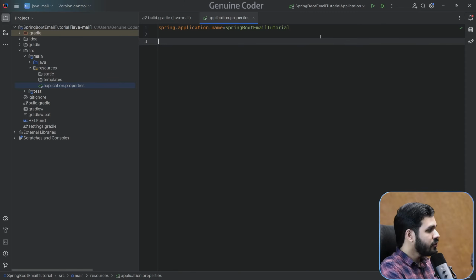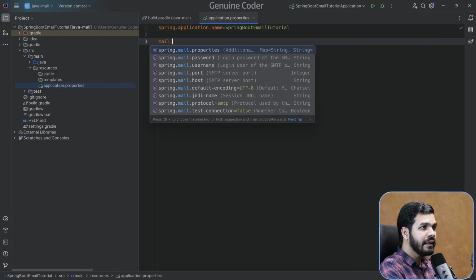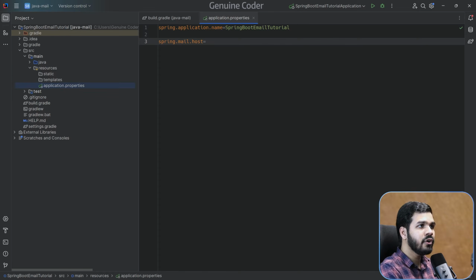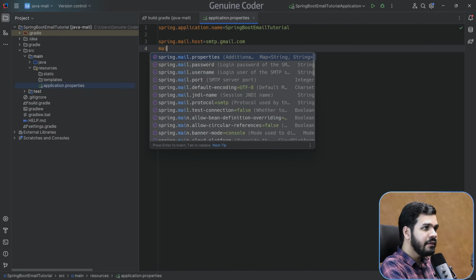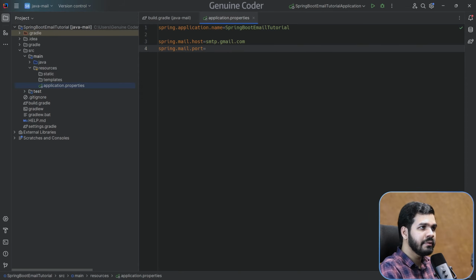So the first thing we need to do is to provide the email host. So spring.mail.host, which is the host of this email provider, and that is smtp.gmail.com. That is fixed for Gmail. So if you are integrating Gmail, you have to use this one. Okay. Then we have to provide mail.port. Similar to the host, this is also a fixed value.